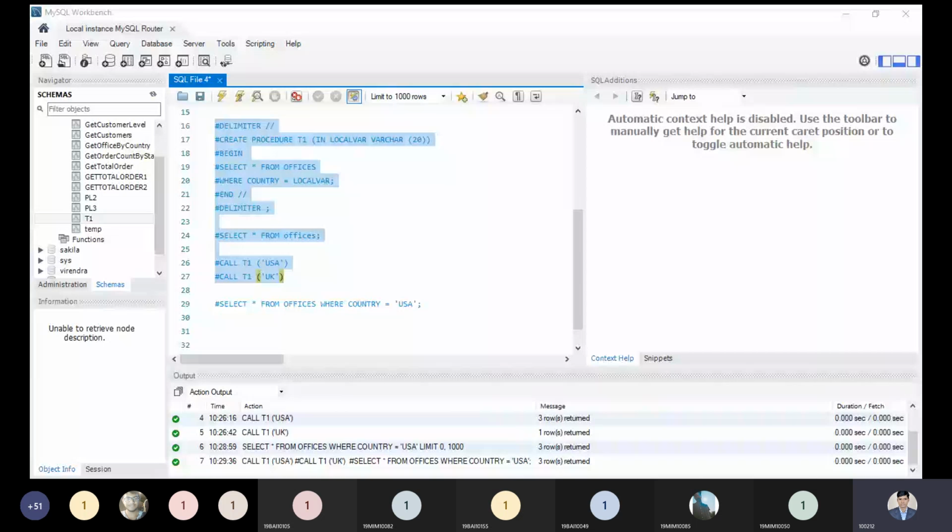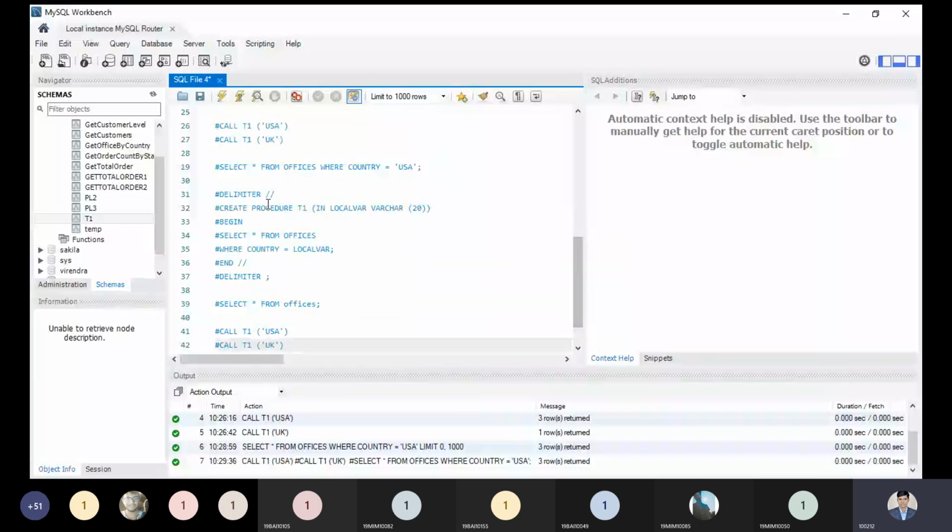So I'm just copying this code over here and then we'll see whether this will work or not. I'm just using this delimiter, with procedure T2 I'm using right now. P1 is already created. So select this one, this one, this one. And there is no need to use this one right now.